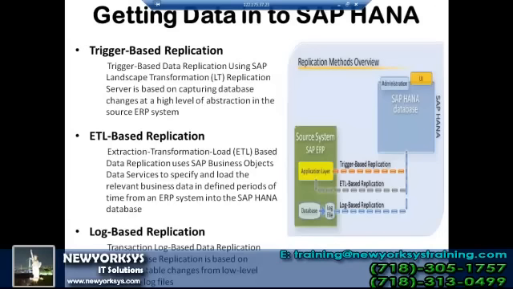So once you've done your SLT, after that, whatever data you pull is real-time data. And there is another way, the second option, what we call ETL-based replication.